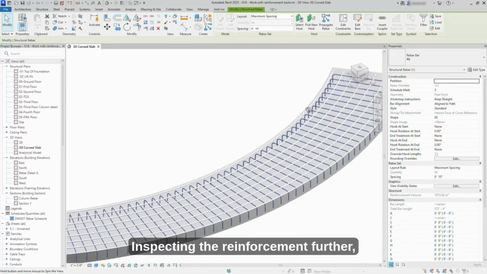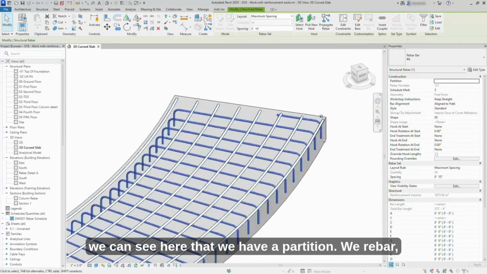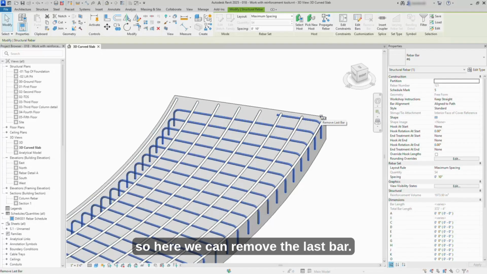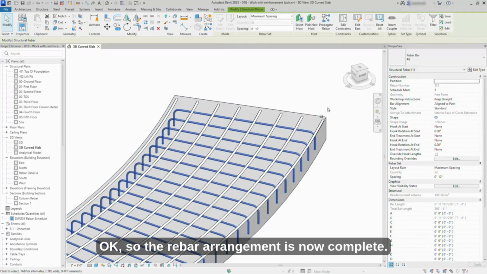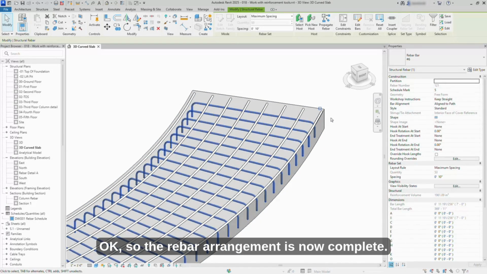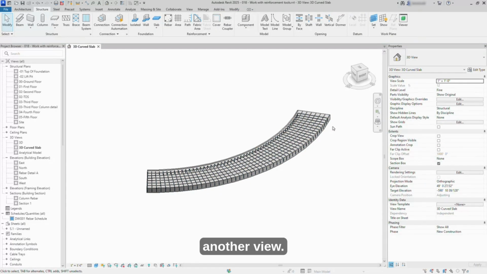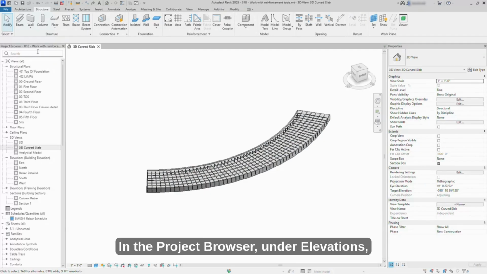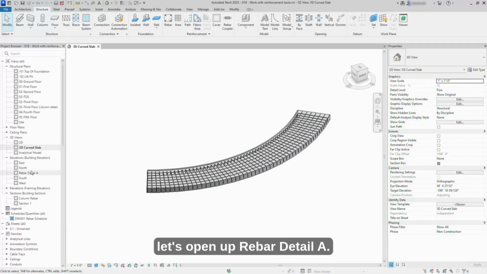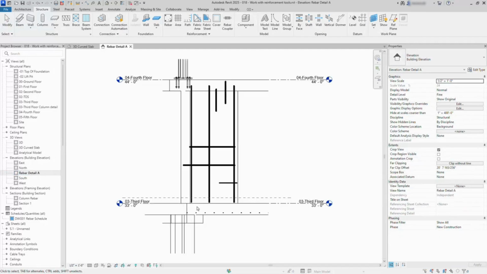Inspecting the reinforcement further, we can see here that we have a partial rebar. So here we can remove the last bar. Okay, so the rebar arrangement is now complete. We'll now add some tags and details to another view. In the project browser, under Elevations, let's open up Rebar Detail A.